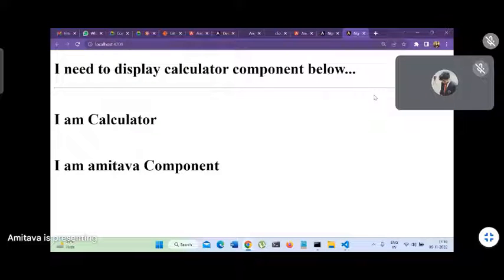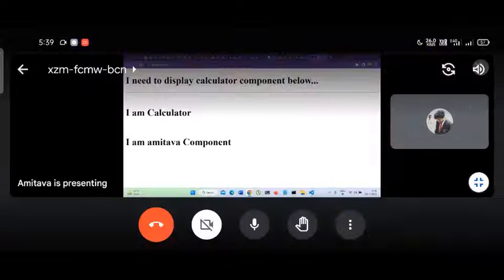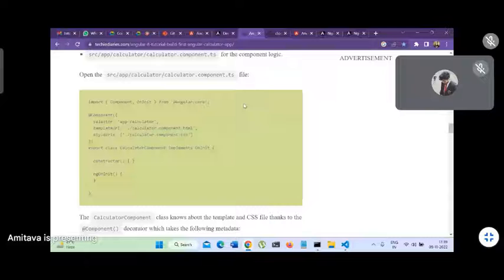Clear? Yes, sir. Guys, bolo bhai. All of you are clear with this concept? Yes, sir. It's important. Yes, sir. You must be having this concept ready.